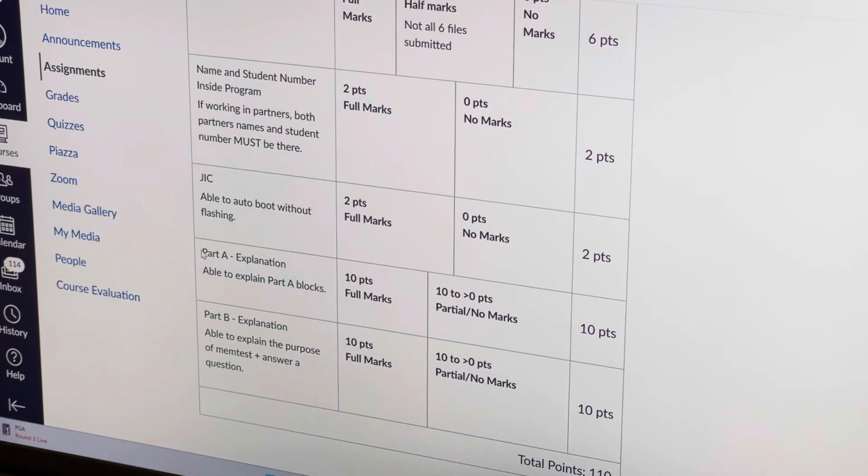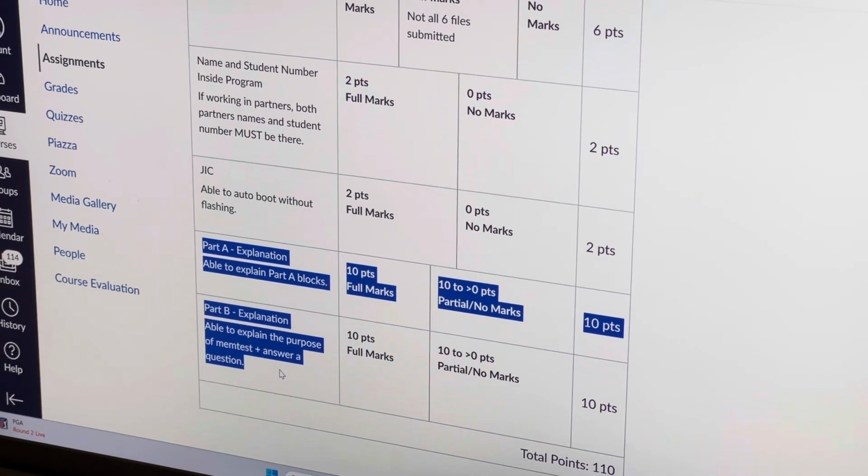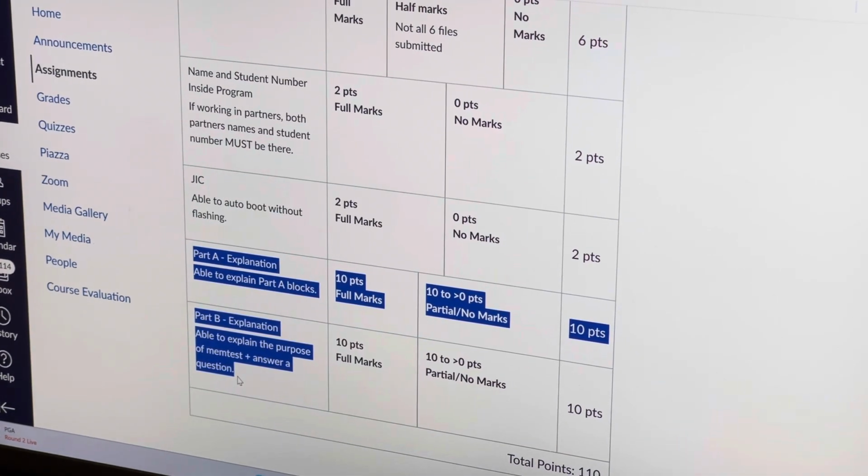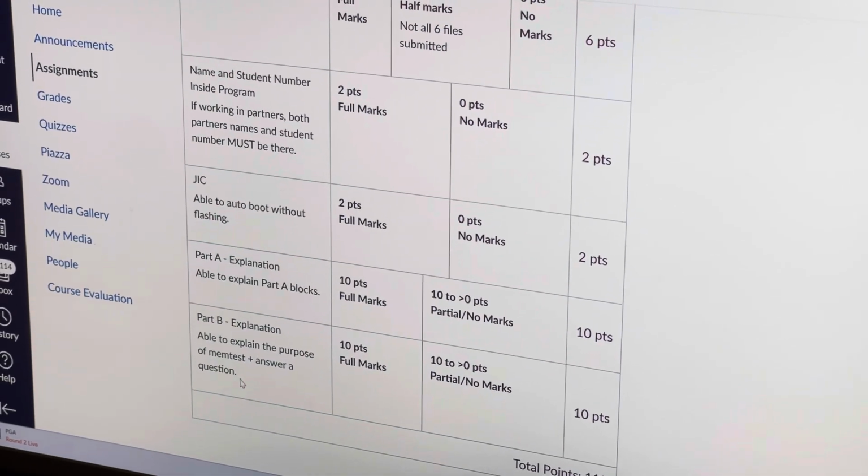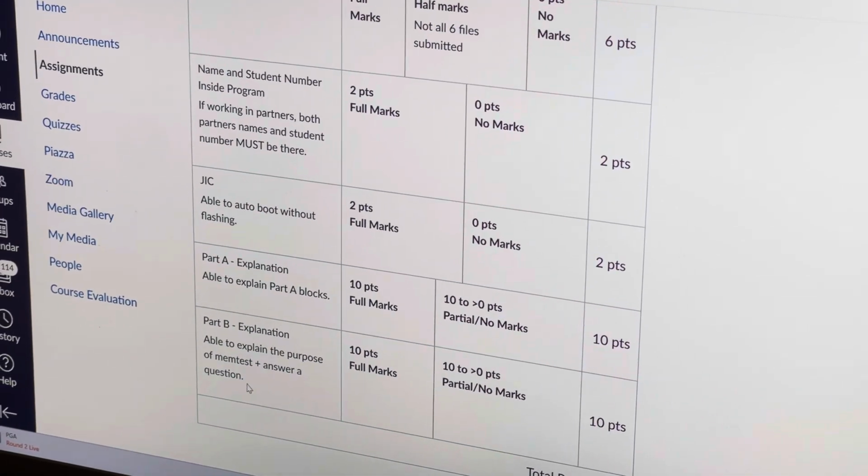And then the explanation parts we did throughout the video, and that's our Lab 1 demo in case you can't make it.